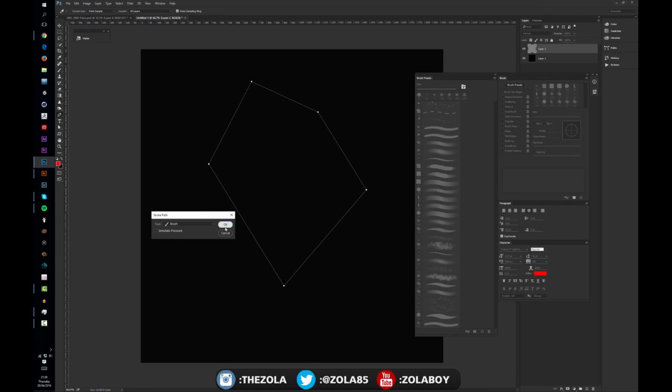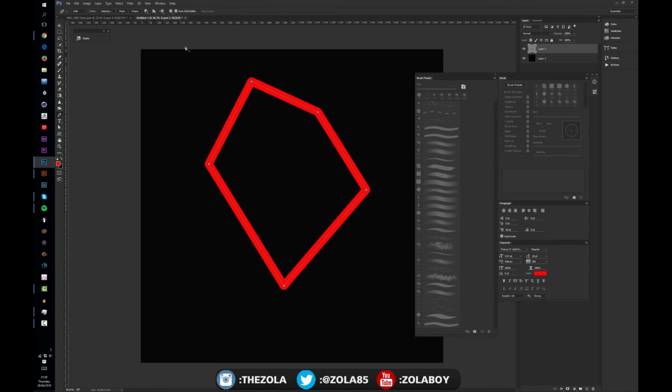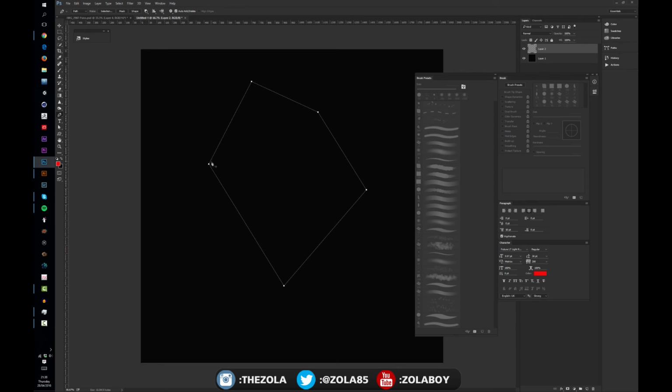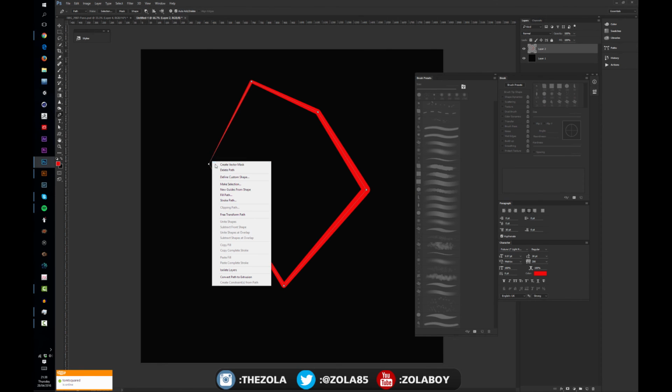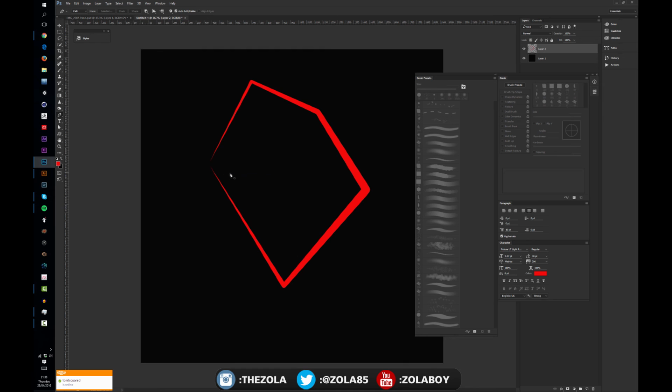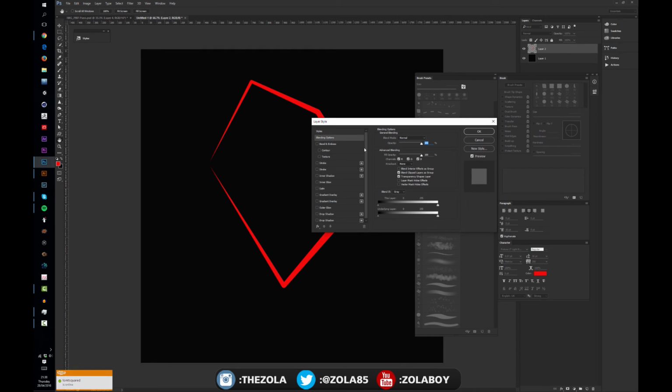If I don't simulate pressure, you'll just get an even stroke, at which point you might as well be making a shape. But if you stroke the path with simulate pressure, then you get this cool one which starts and then gets bigger and then gets smaller, and then you can right click and delete the path. And the power of this is now you can add an inner glow to it.